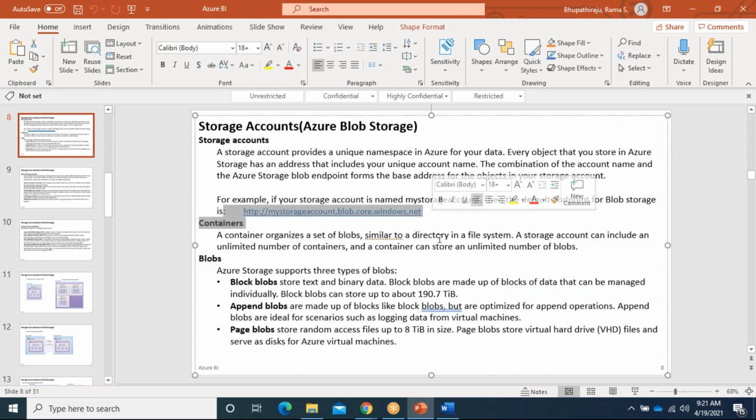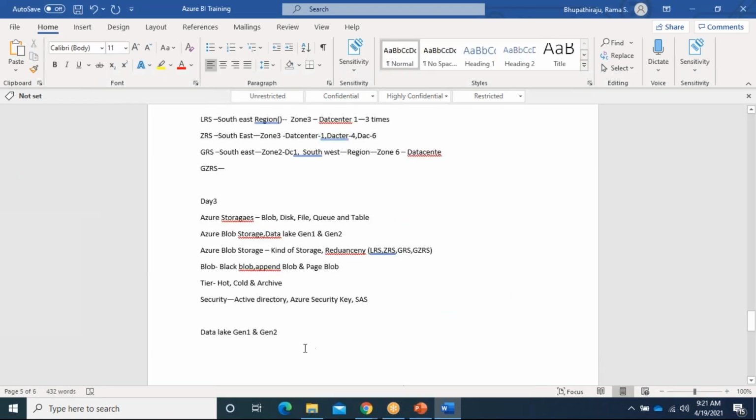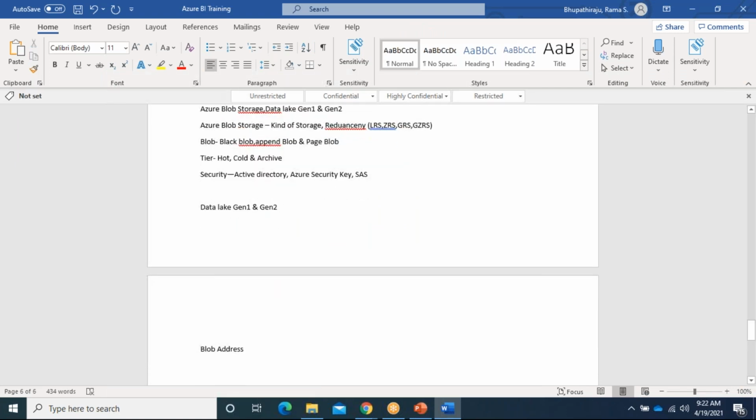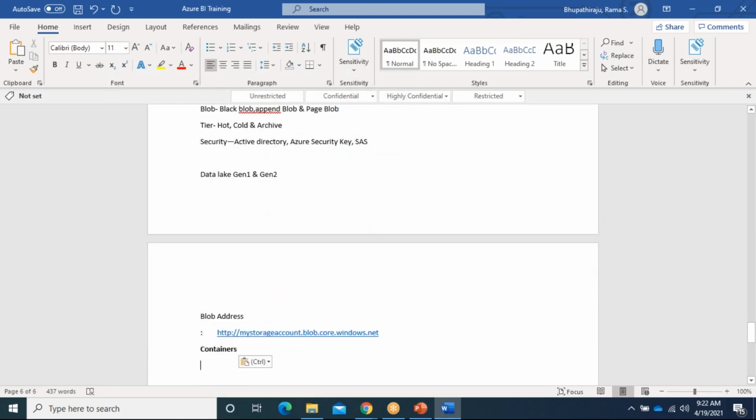I will type it here. Suppose the blob address we can write like that. If you want to use third-party applications, or in the portal you can just log in with your username and password. But if you want to access this data from a third party or REST APIs, this is the URL we can use. This is the name of your blob account. I showed you this yesterday.